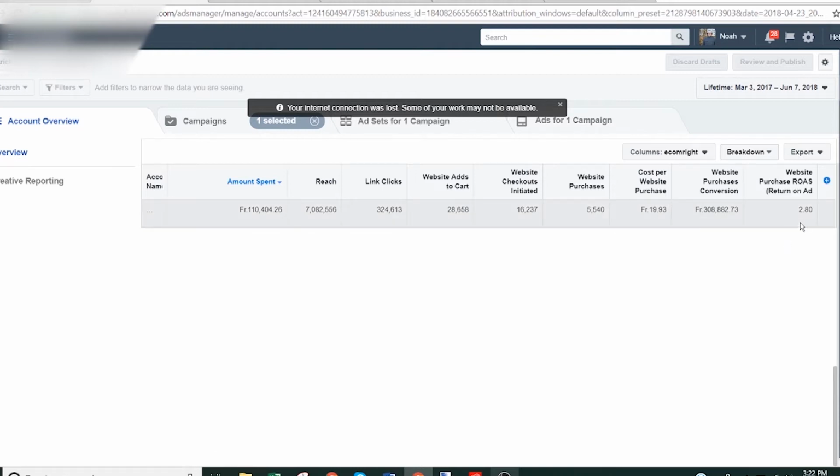And you can see the ROAS in total is 2.8, which isn't the best, but keep in mind we have a higher ticket product that had like a $40 margin. So we made about 100 grand profit off of this whole campaign.